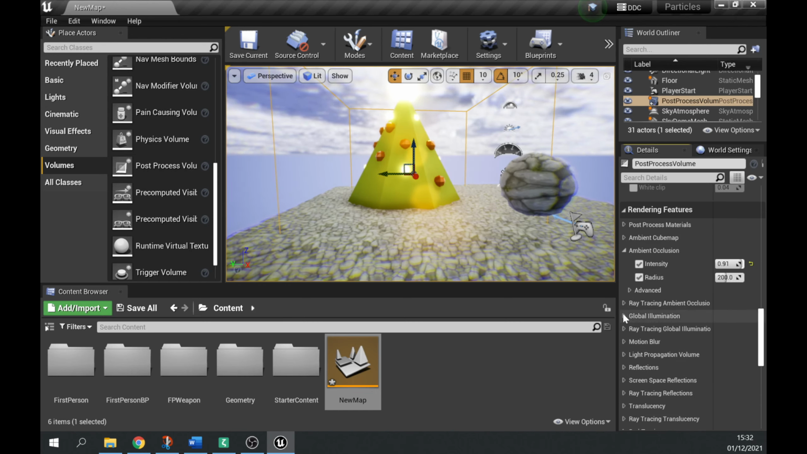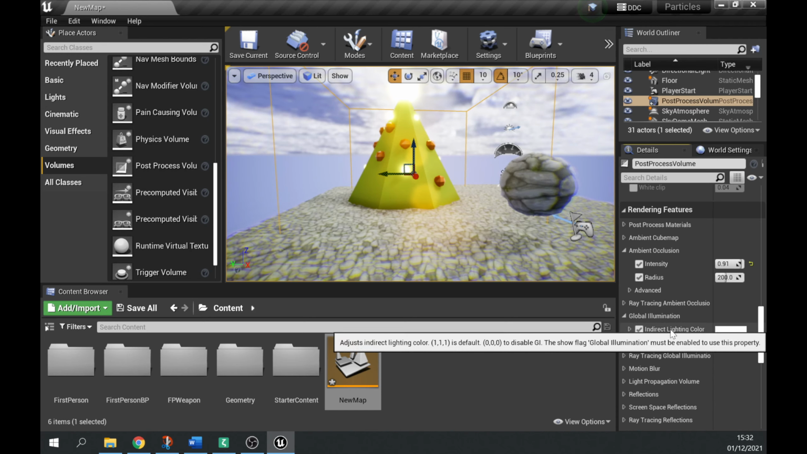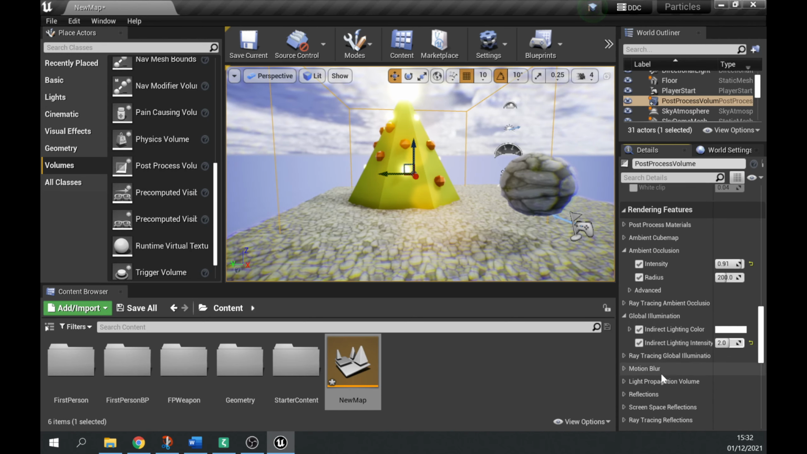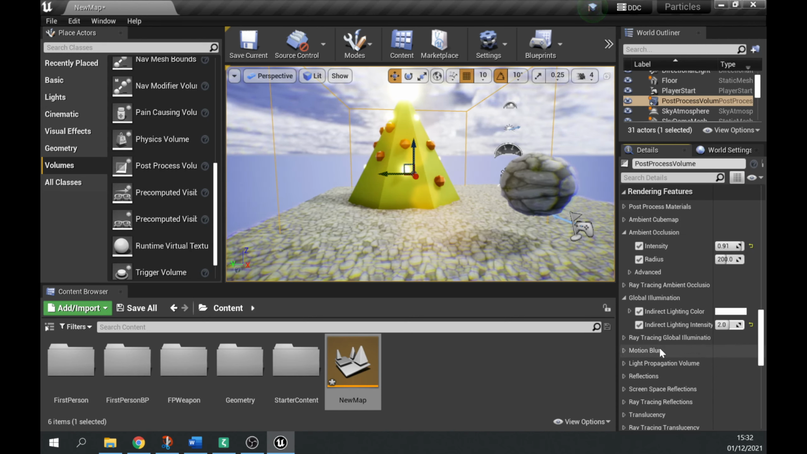We could change the global illumination, which is how indirect light behaves. I don't know if there's much indirect light in this level, so it won't have much of an impact. But that's kind of bounce light, and how that's affecting our level.